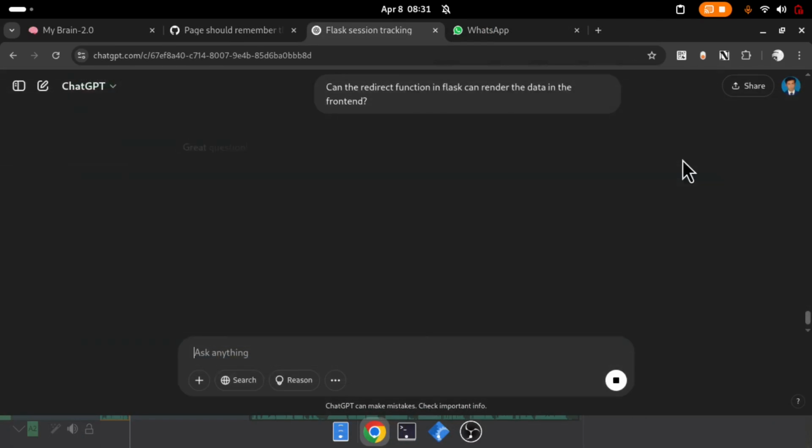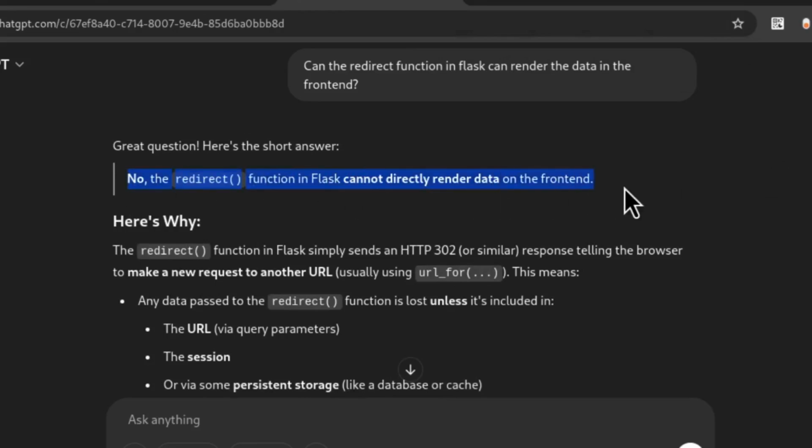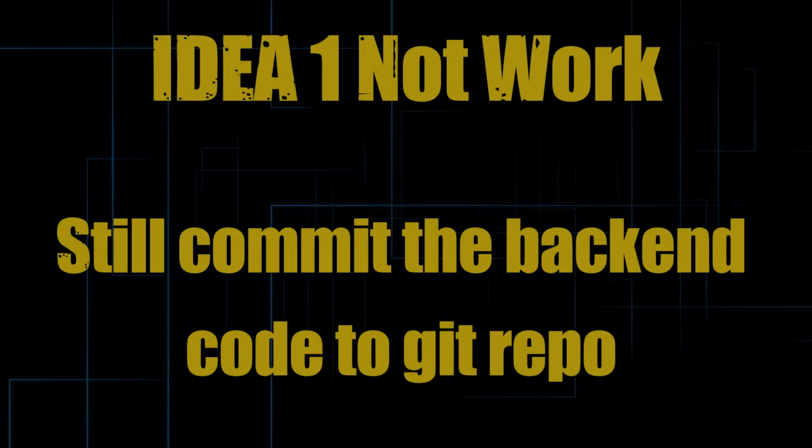A quick check revealed that Flask can either render template or redirect, not both. For using the section IDs, we need the backend to redirect to a URL. I realize this idea will not work.